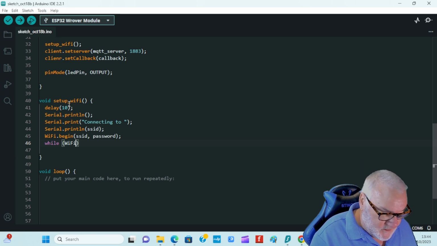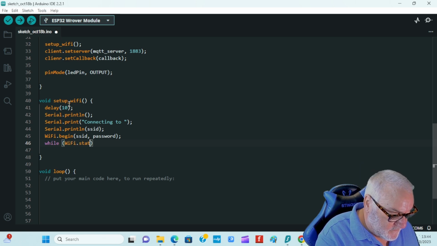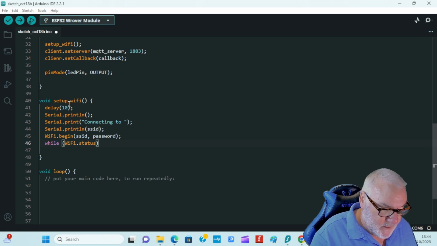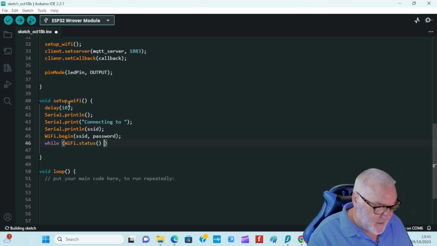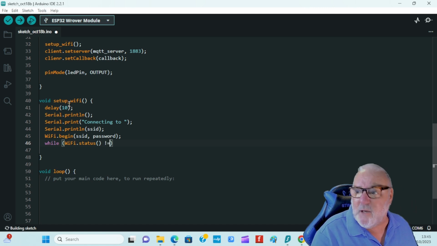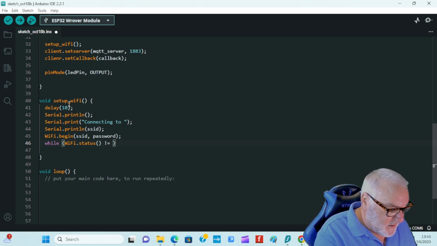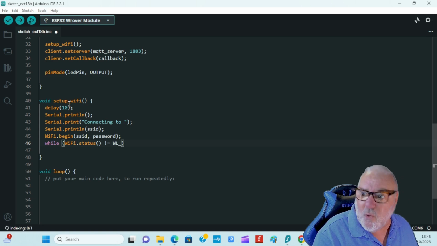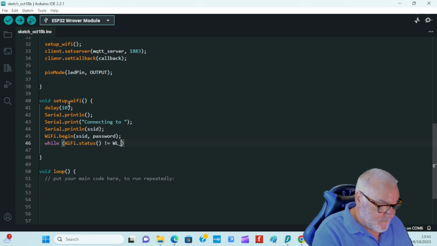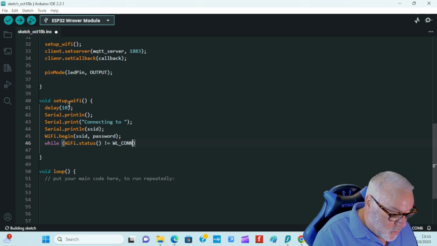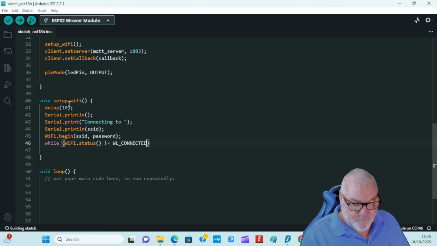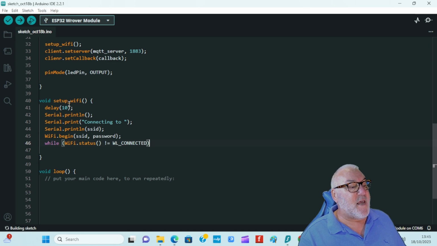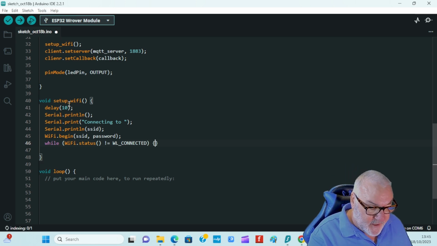Dot status, brackets on, brackets off. Come outside the brackets, space, exclamation mark, equals, space, capital WL underscore connected, all uppercase. Come outside the brackets, space, curly brackets, enter.